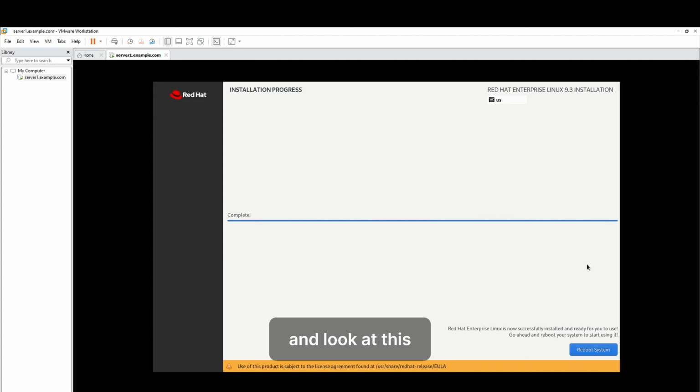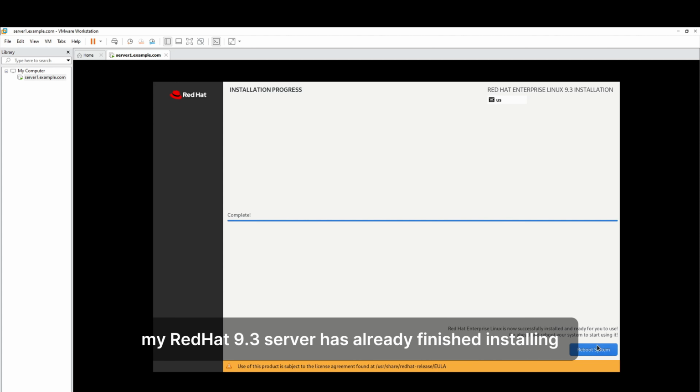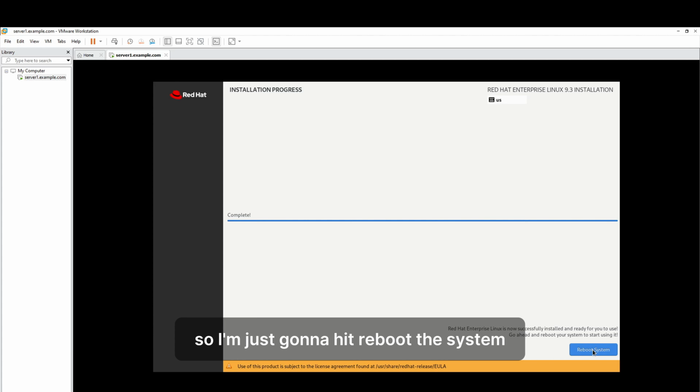And look at this, my Red Hat 9.3 server has already finished installing, so I'm just gonna hit reboot the system and I can start using the server.